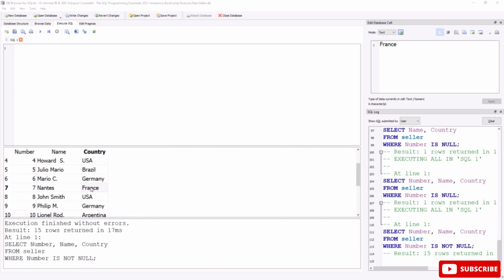Hello and welcome to this lesson about updating data in an existing table. Inside the seller table here, for the name column, we want to update the value of nonce. We want to change this value if the value of number is equal to 7. So in this case, we are going to use the update statement with the set statement and also the where statement to set a condition to replace this value or this field with another value.